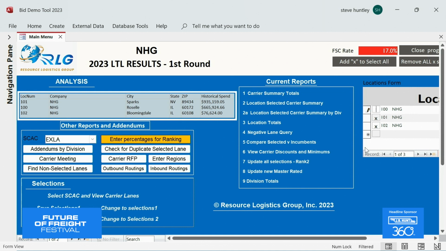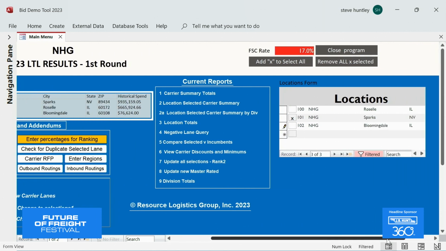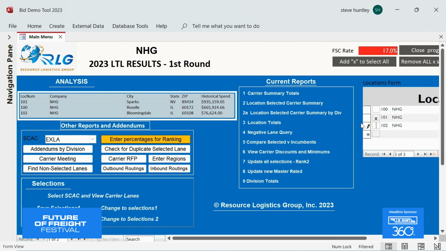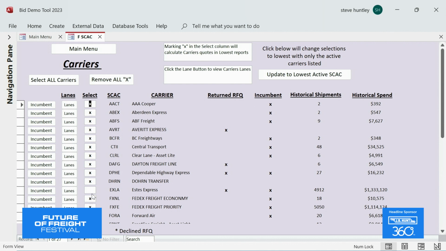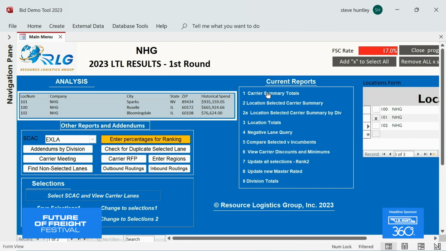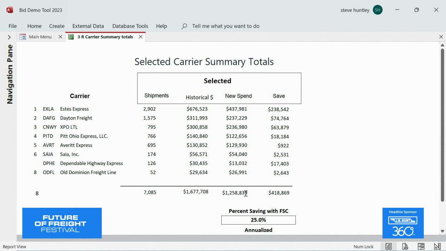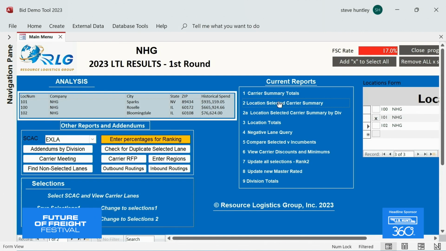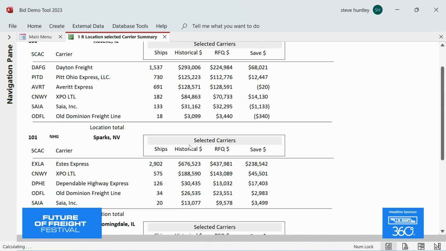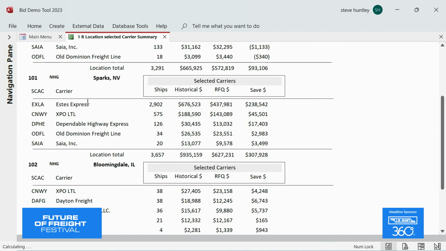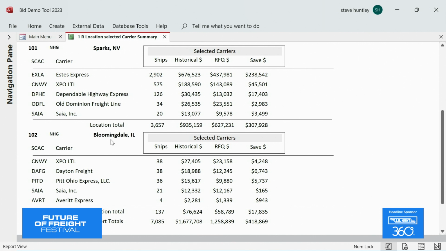Now I can narrow this down by looking at these different locations and say I only want them in the Sparks facility. Once I do that, I simply go back here, put Estes back in, and update to the lowest carrier, and bam, 7,085 shipments re-rated again, putting Estes back into just that one location. So how do I know they're only at that one location? Well, I go to my carrier summary report for each location. They're not in Roselle, they're here in Sparks, and they're not in Bloomingdale.